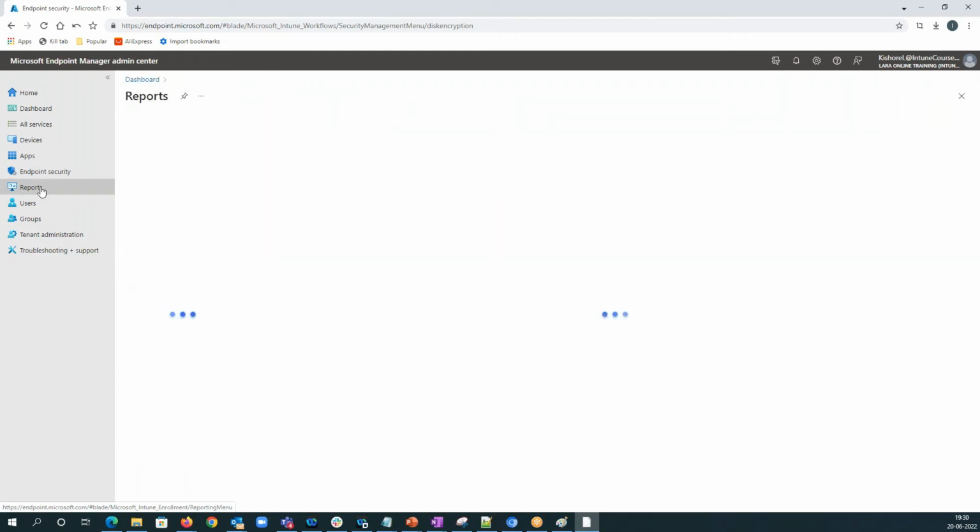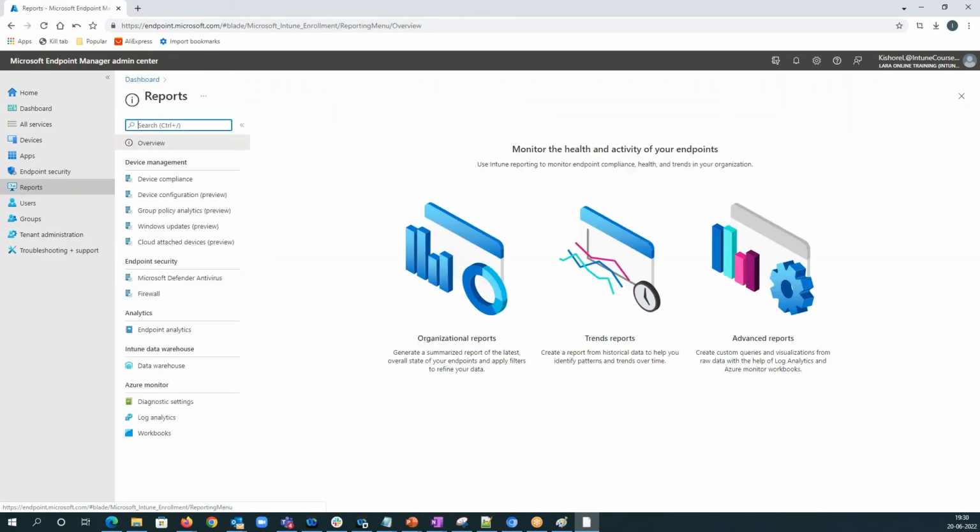Next, what do we have? We have reports. Here I'm going to teach you how we can connect this reporting section to Power BI and leverage Power BI features to build nice tabular reports for your management. Also, there are many compliance and other reports that you can pull from here to share with your management.